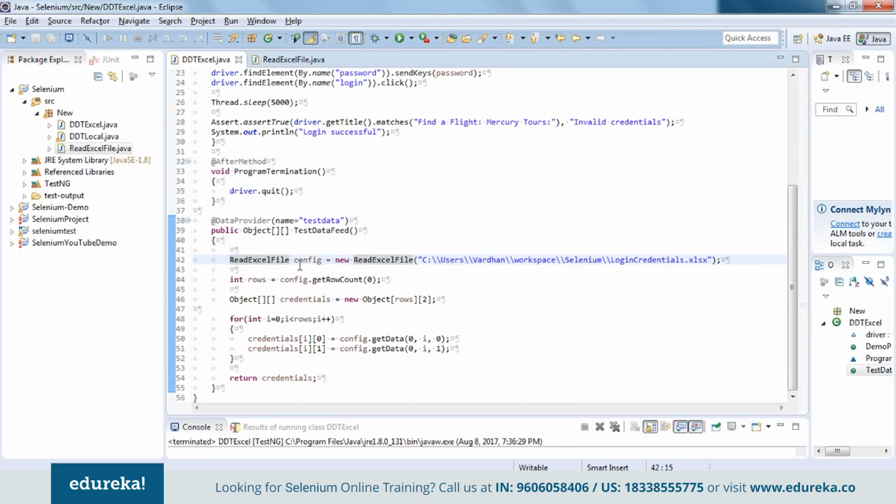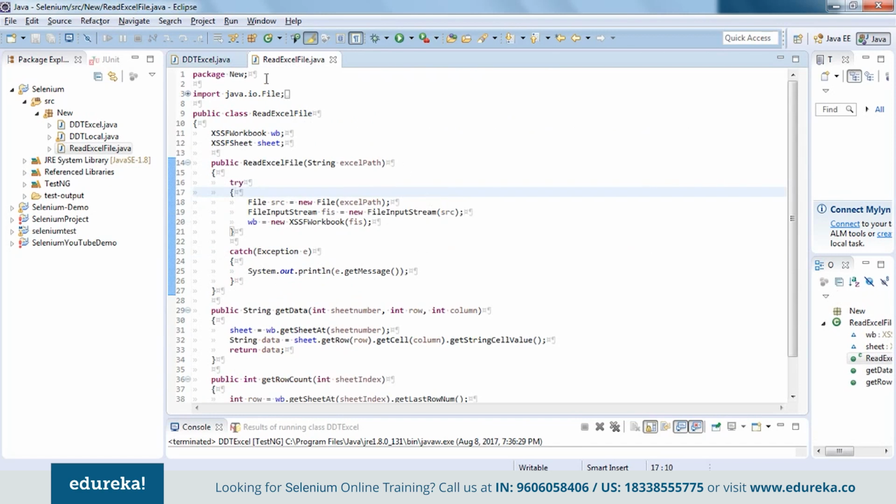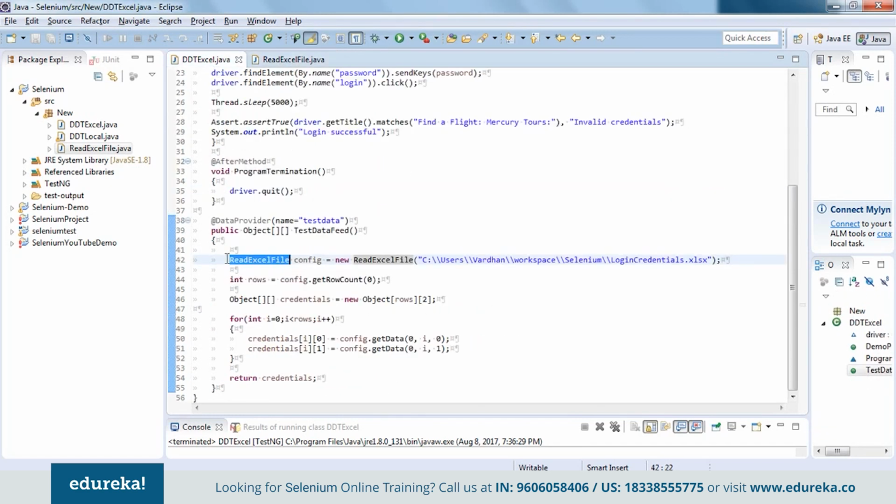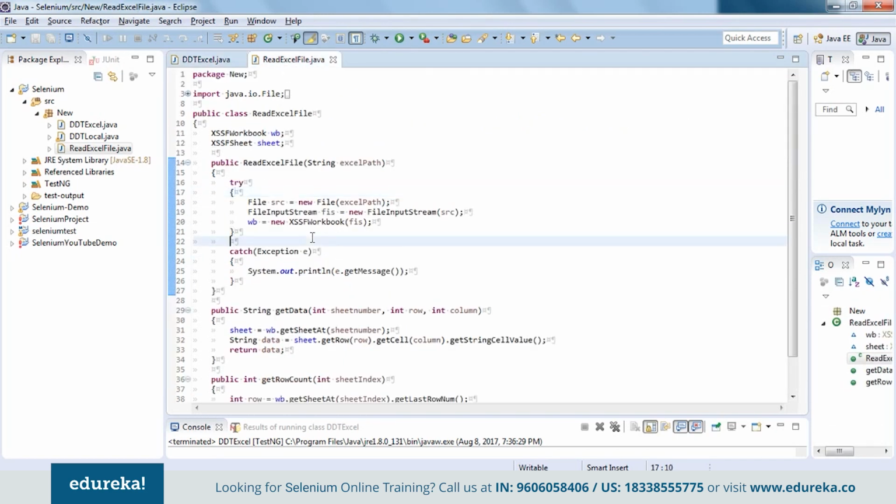So I've created another class called read Excel file, and you can see that Excel file right here. Okay, now before that, what I'm doing is I'm creating the object along with the path of the Excel file. Okay, now let me go here and tell you what this file does. Now what this file does is, when invoked along with the Excel path, it would load a new file.